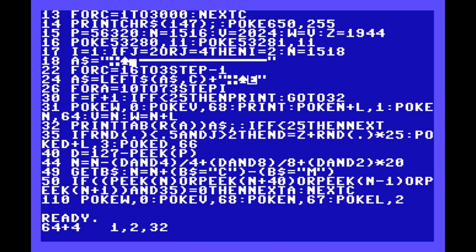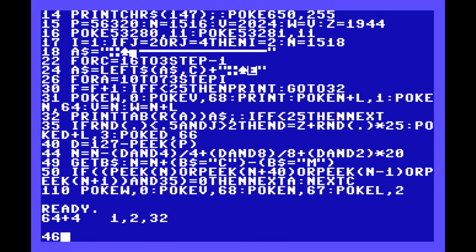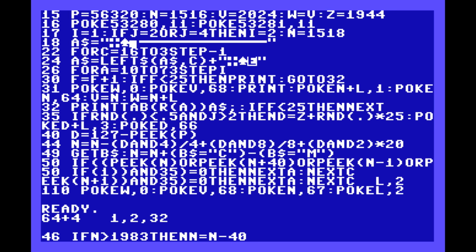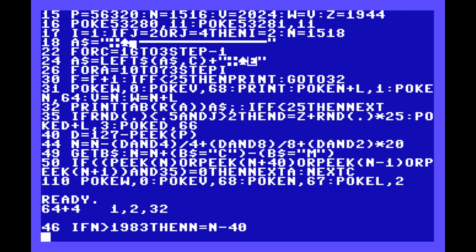Anyhow, such an addition might look like this. 46. If N is greater than 183, then N equals N minus 40. I've tested this and it does work, in this program specifically. You want to prevent the car from hanging out on the very last line of the screen because when the car does crash, the explosion could end up extending into the program code as well.